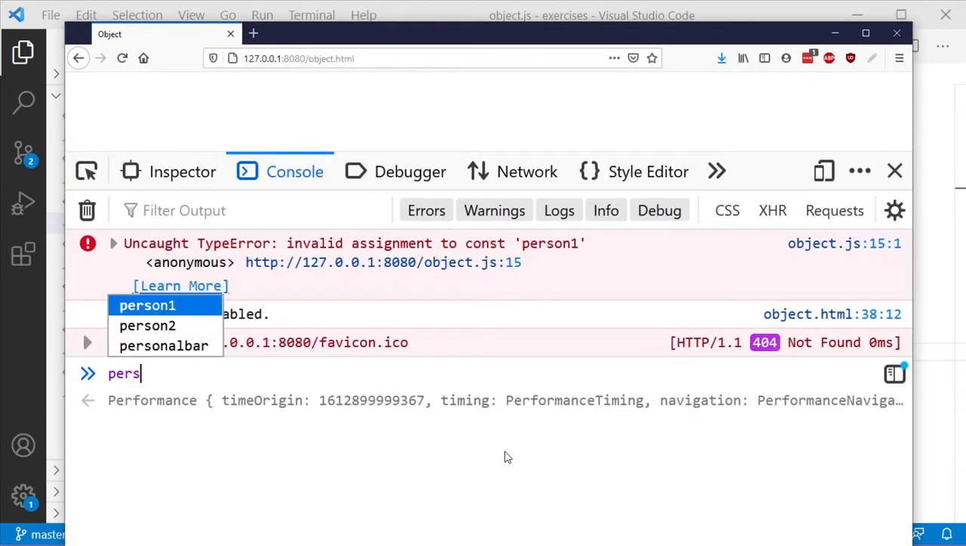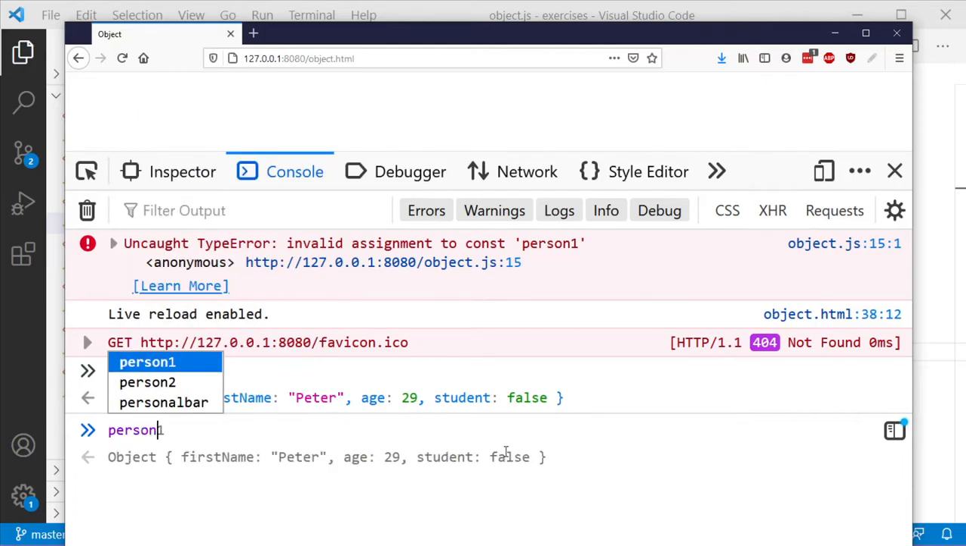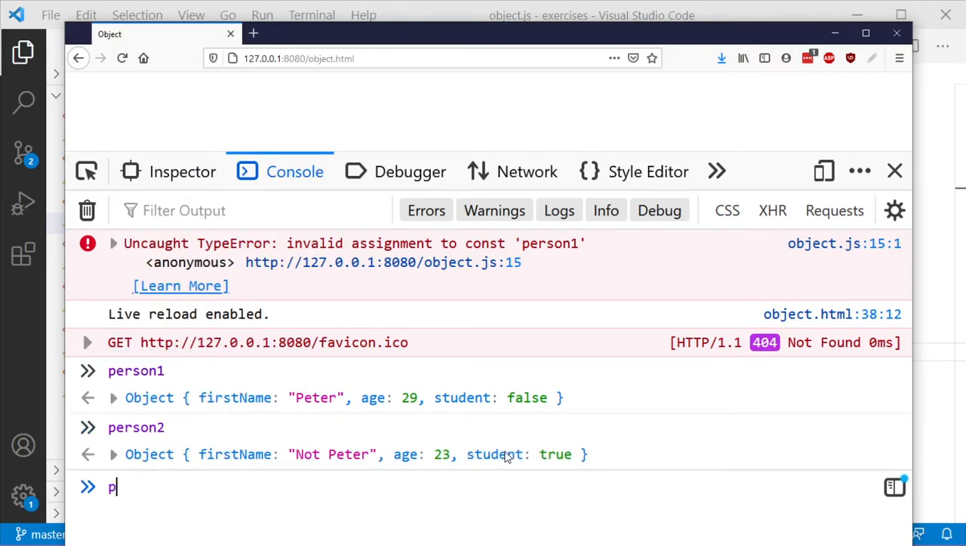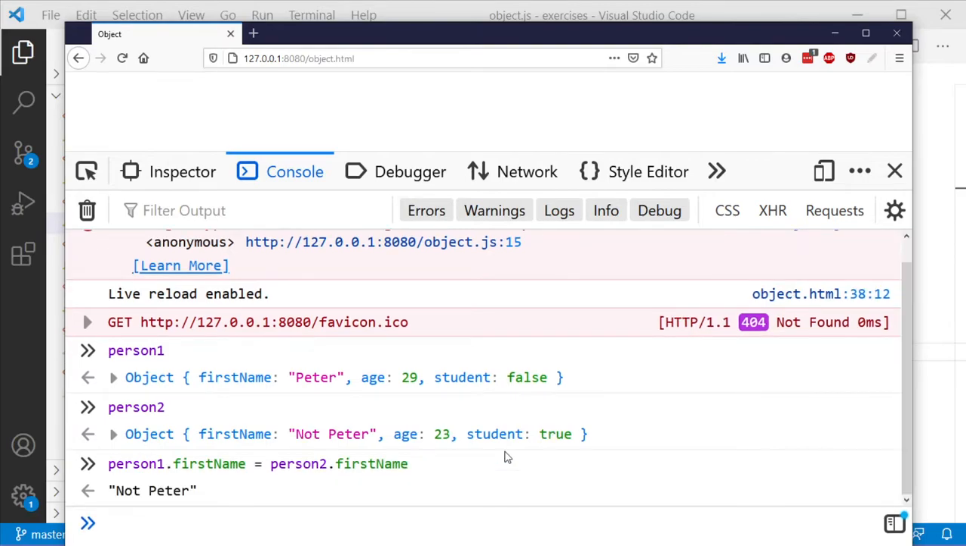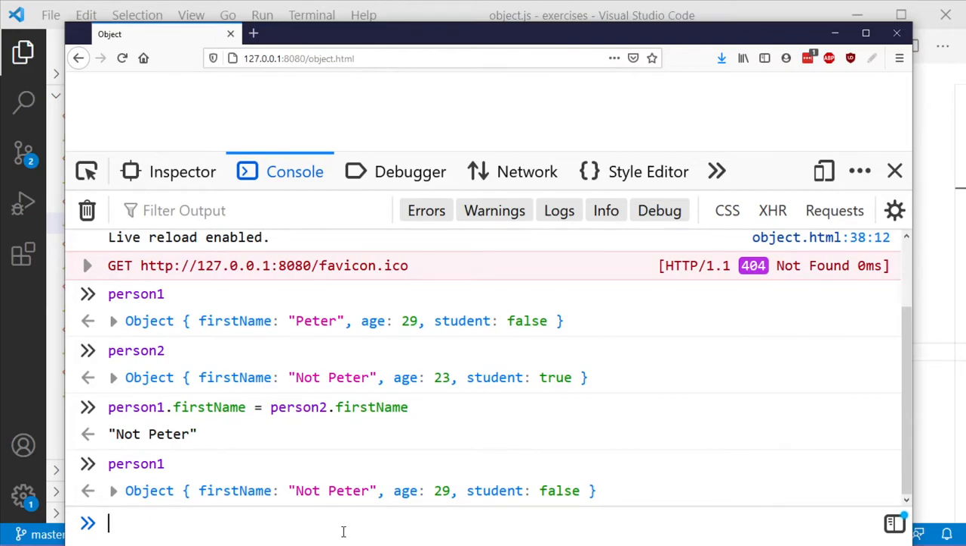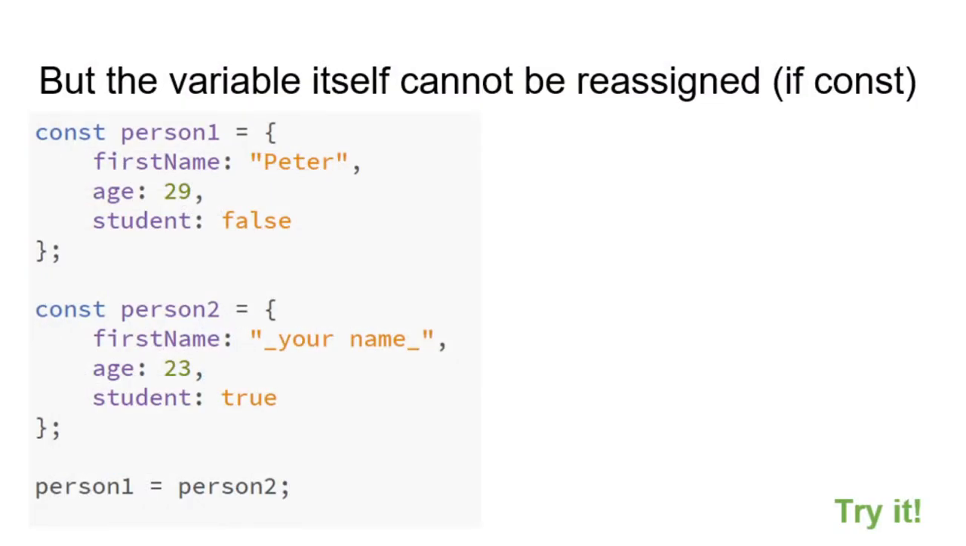But what you can do is, saying here we have person1 and we have person2. And you can actually say that person1's first name should be equal to person2's first name. And then if we take a look at person1, it has changed. So you cannot change the object itself, but you can change the properties. So this one does not work.